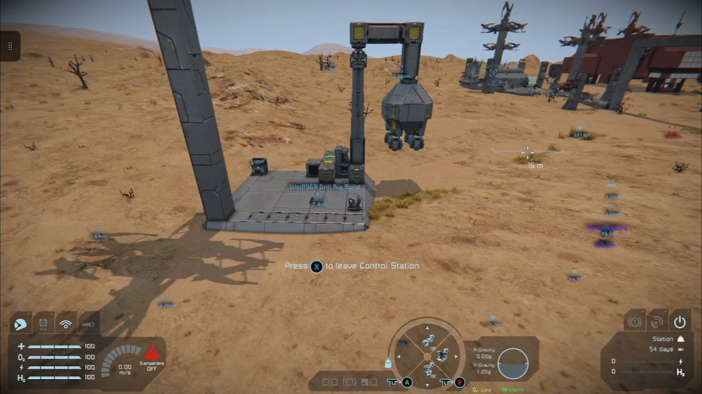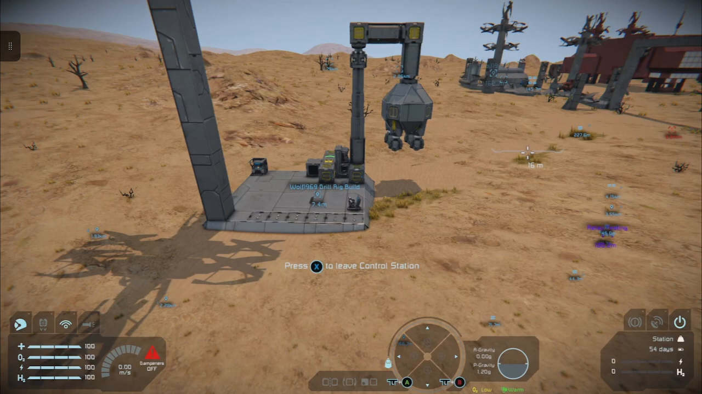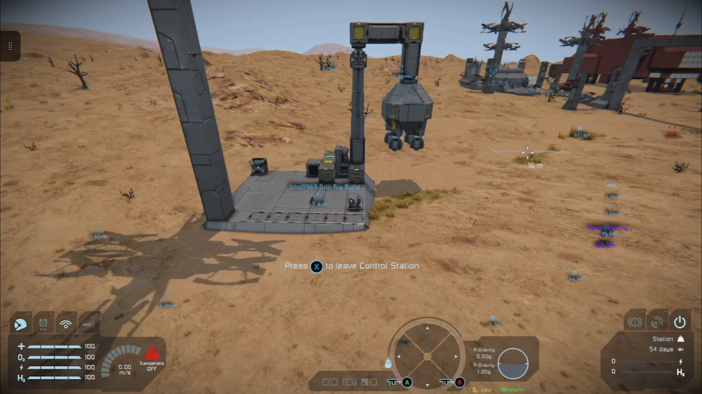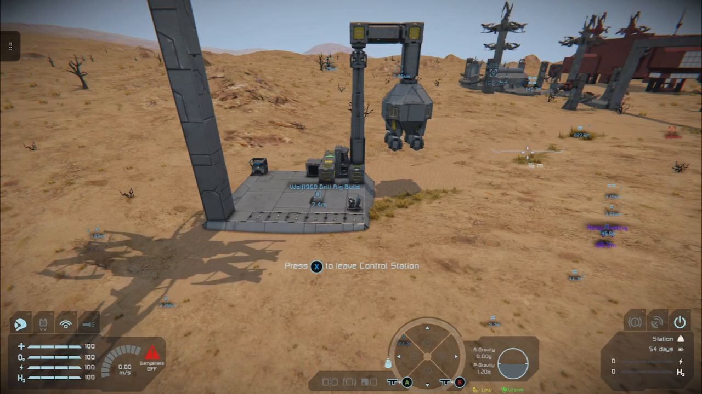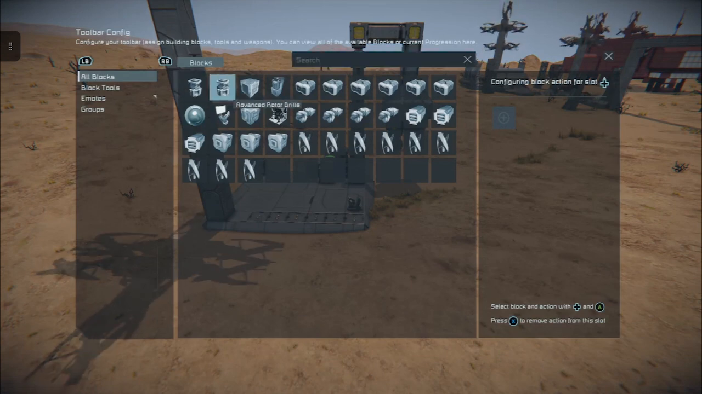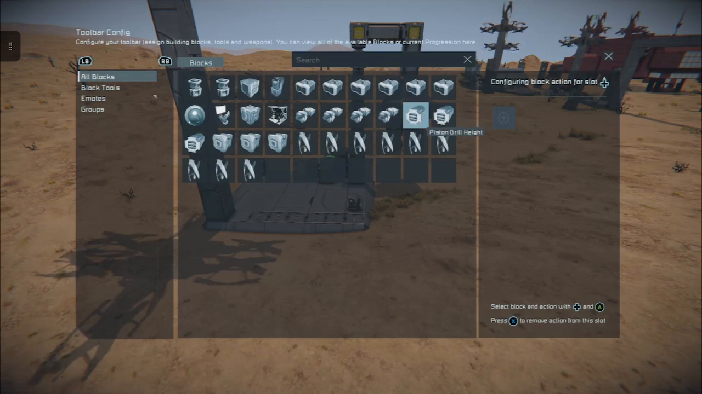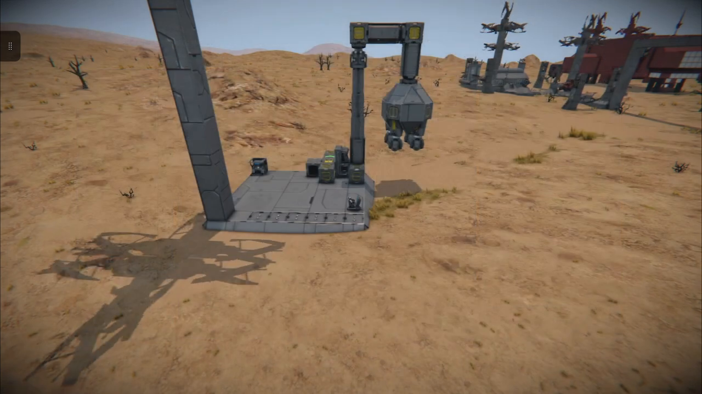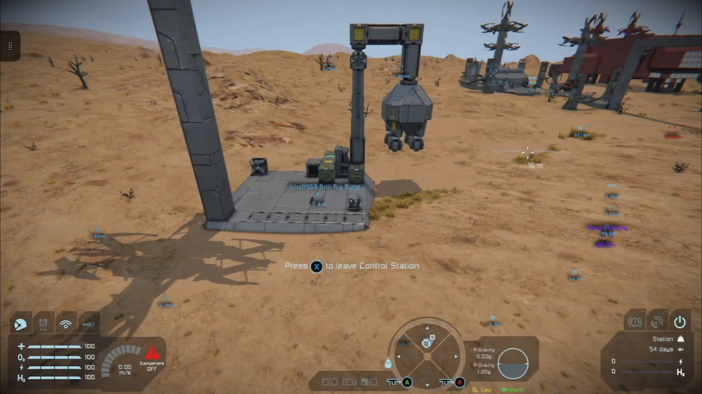What we want is to hold down the left stick, tap B, and we move to a second page. On this second page, we're going to use control to extend and retract our various pistons. This is why we named them. So the piston height, we're going to add a little reverse command to. You can see we can bring it down now.